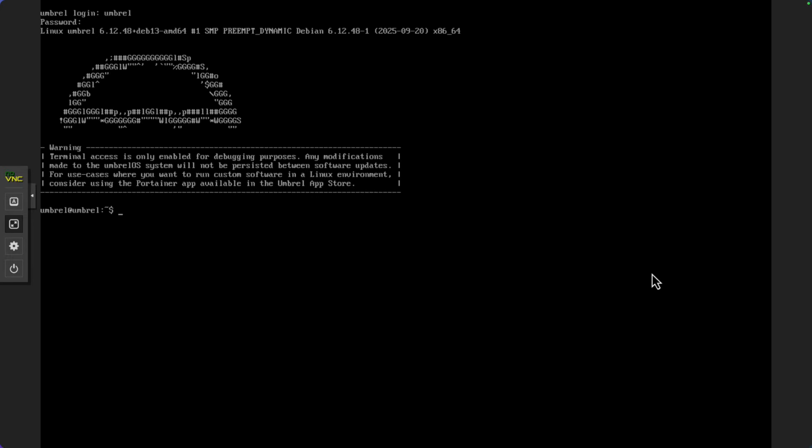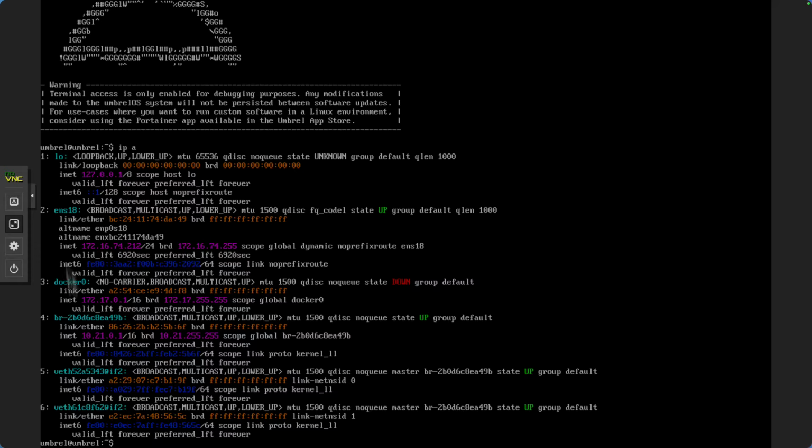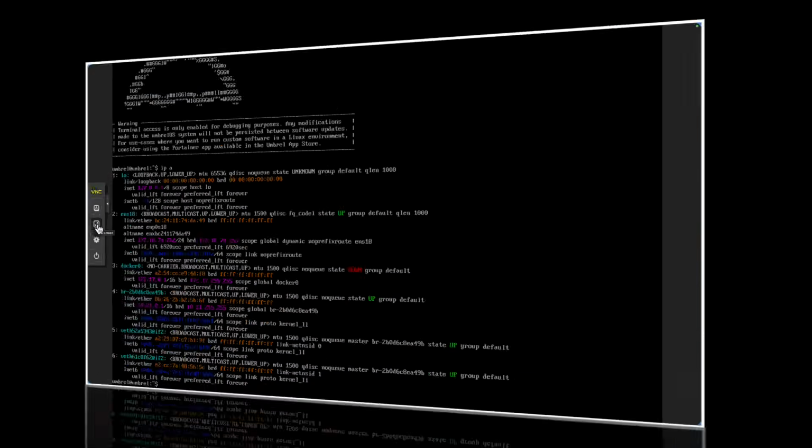Alright, I found the default login. The default login is Umbral for both the username and the password. And when you get into this, it tells you a little bit about the system and then gives you a warning that the terminal access is only enabled for debugging purposes. So we are just going to find out the IP address, and we are on 74.212. So let's switch over to the web browser.